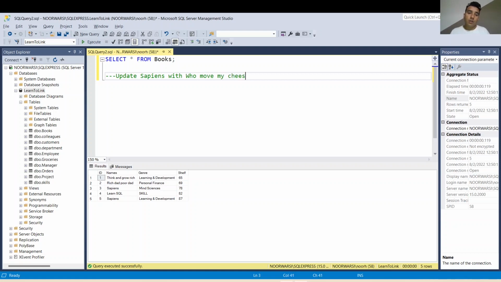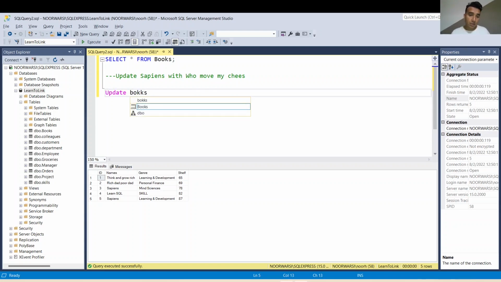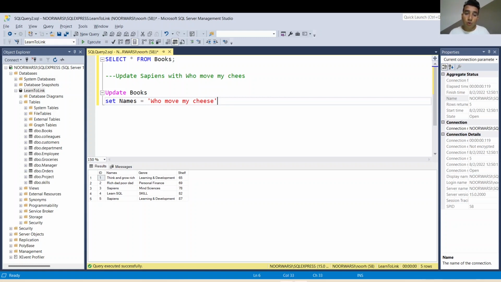Okay, so to update the column with Sapiens with Who Moved My Cheese, we'll type the update command, update. Now we'll type the table name books. It's giving me a suggestion. Now we'll type set names is equal to who move my cheese. This is, by the way, a very excellent book. You should read it. So set names equals who move my cheese.